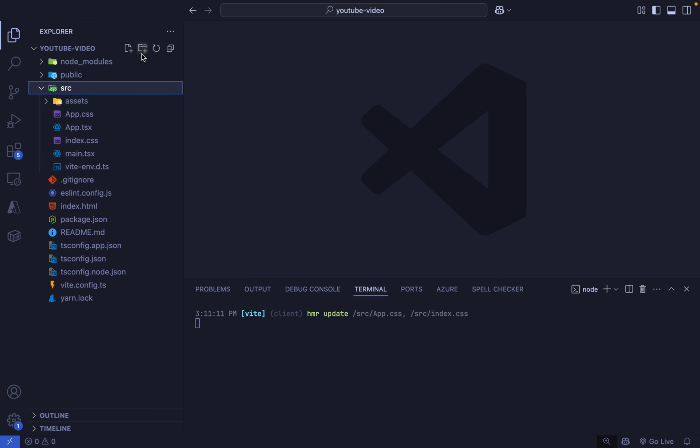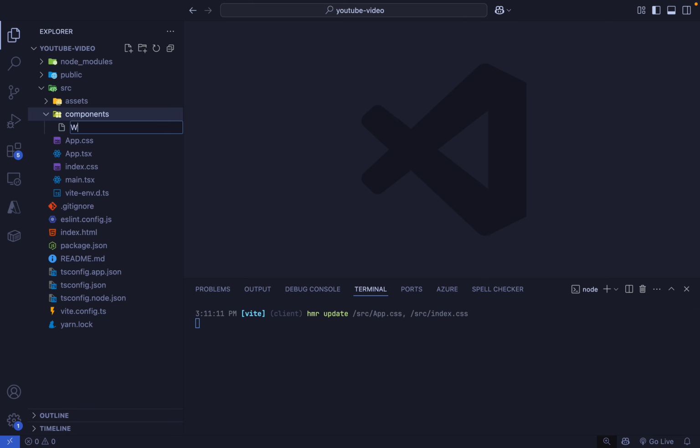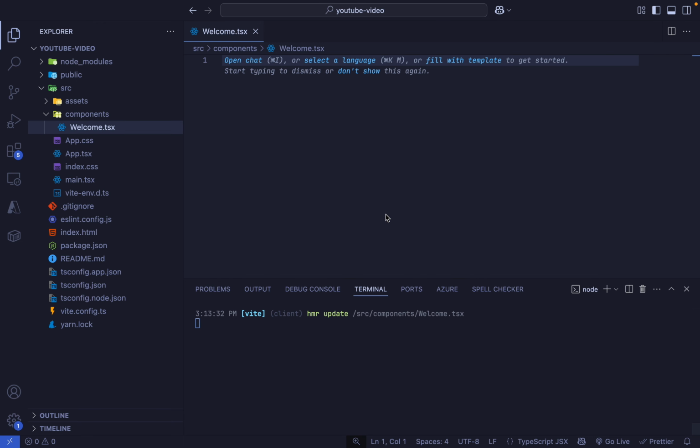So here what I will do is create a folder called components, and inside that I will first create welcome.tsx. In this series we will follow TypeScript. If you don't know about TypeScript, I will give a little insight on that. But if you already know TypeScript, good. So here I will start with the functional component.